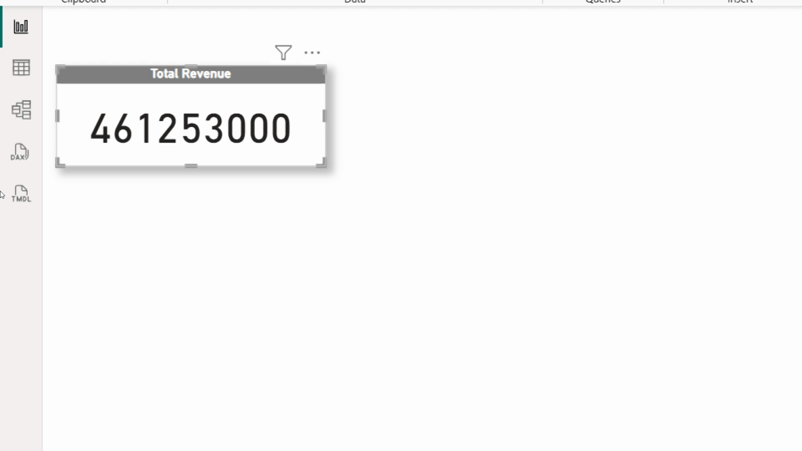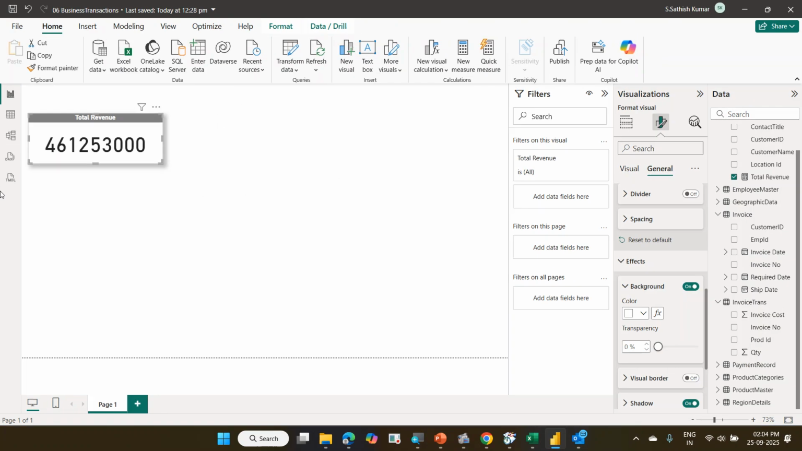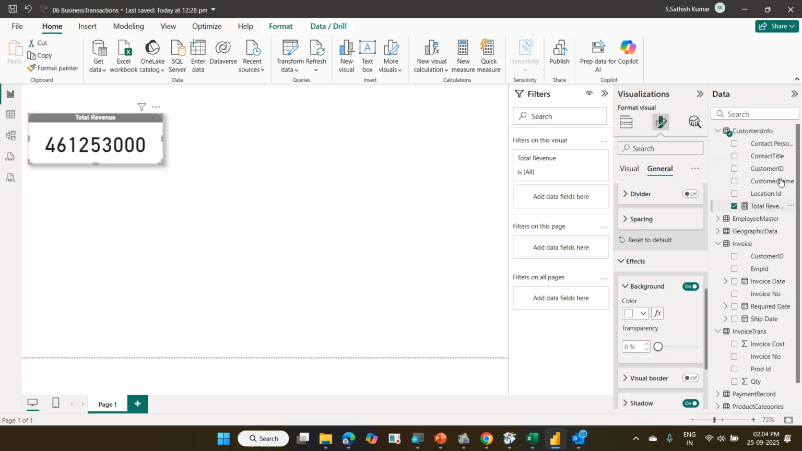Yes, we'll see one more measure before that. This measure, knowingly, unknowingly, I have created under the customer info table. It doesn't mean anything here. It's giving the perfectly correct result. But for our convenience, if I have this total revenue in the invoice table itself, it's very easy for me to understand. Will it make any difference on the total? Not at all. It will give you literally the same total.